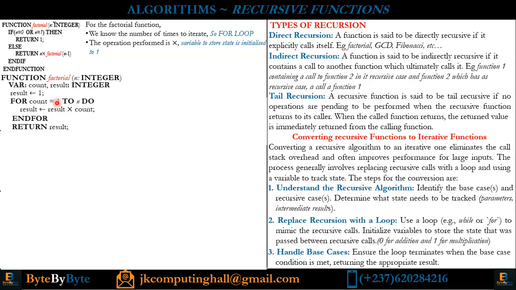If count is 0, then result is 1. We are going to return it. If count is 1, this will execute only one time. 1 times 1, which is still 1. So the base cases are effectively handled. So this is the iterative version of the factorial function.